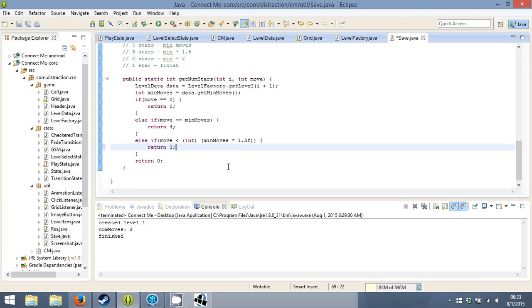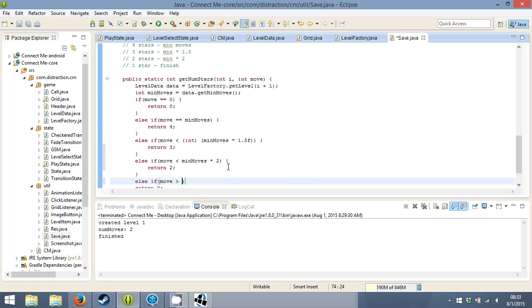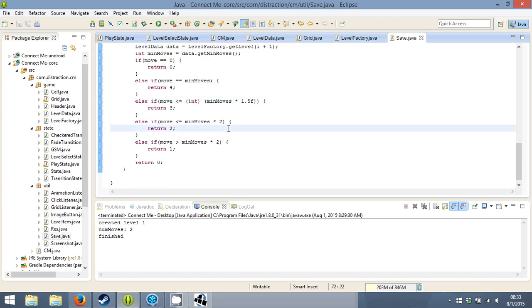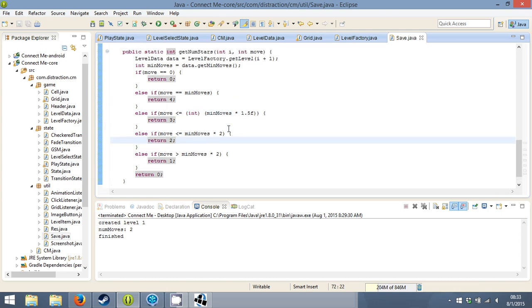Else if move is less than min moves times 2, return 2. Else if move is greater than min moves times 2, return 1. Oh, this should be less than or equal to. Okay, so that should give me the number of stars. Let's try that. Hopefully it works.